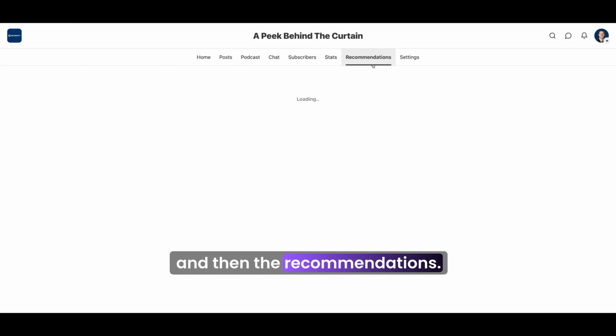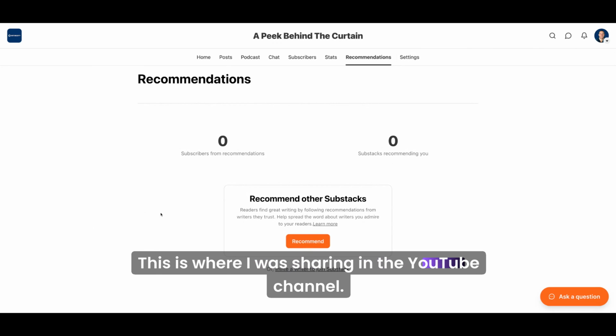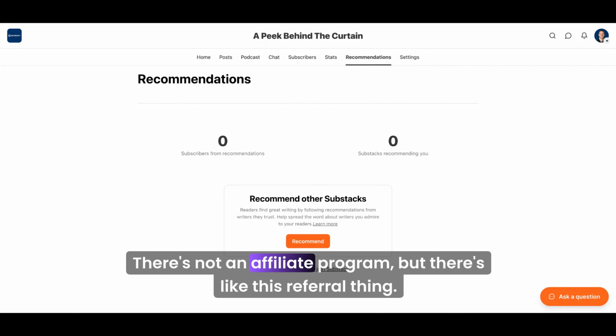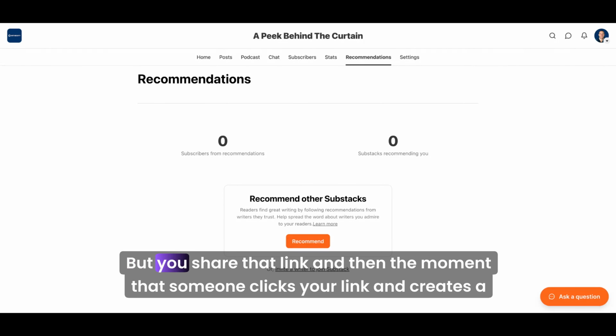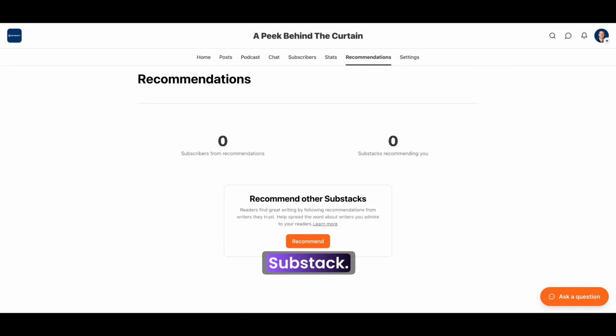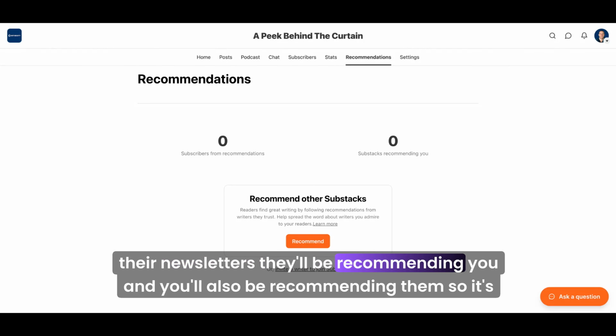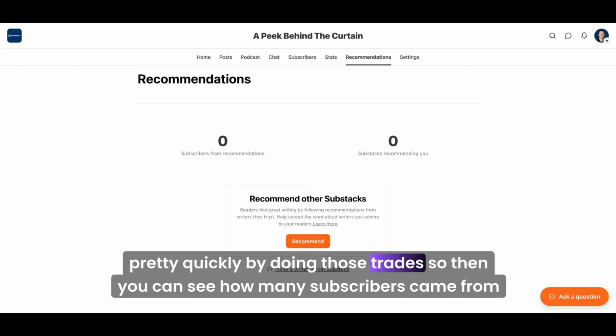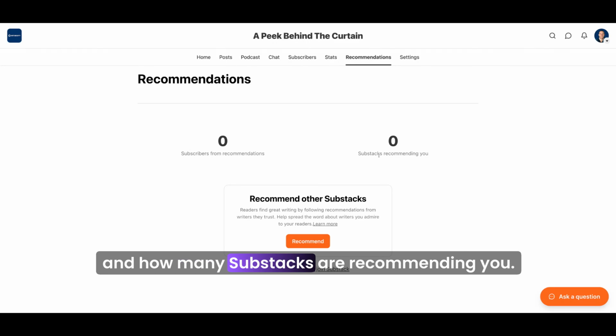And then the recommendations. This is where I was sharing in the YouTube channel. You can click this, invite a writer to join Substack. There's not an affiliate program, but there's this referral thing. You share that link, and the moment someone clicks your link and creates a Substack, their newsletter will be recommending you, and you'll also be recommending them. So it's kind of a nice, quick way to start building your network and growing your newsletter pretty quickly by doing those trades. Then you can see how many subscribers came from recommendations and how many Substacks are recommending you.